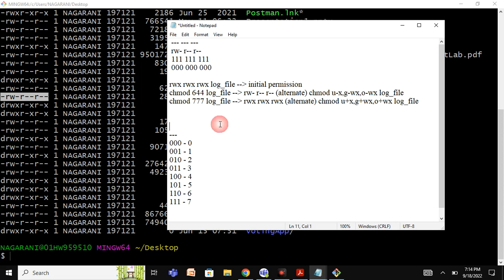So just try to understand this, guys. Chmod, let's say u stands for the user, plus stands for addition, minus stands for deletion. So if you wanted to add, use plus. If you wanted to delete any permission, use minus. And then g stands for group, and then o stands for others. So chmod is a very important command, so you can remember.